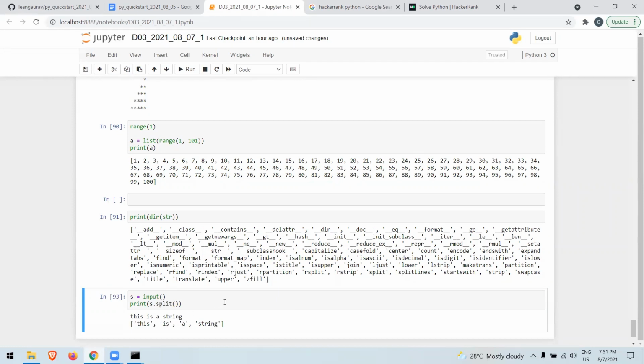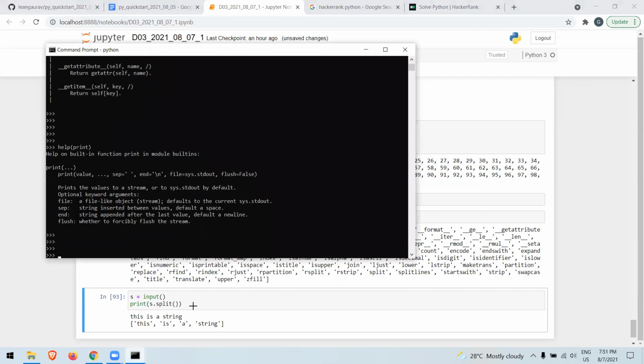Do you understand what's happening? What is split doing? How did it understand it has to split by spaces? That's the default option, that it splits by space. I'll show you. Help of a string dot split.